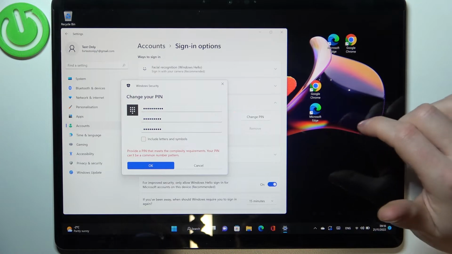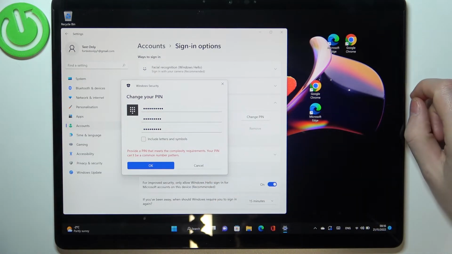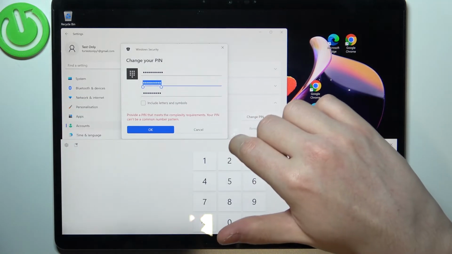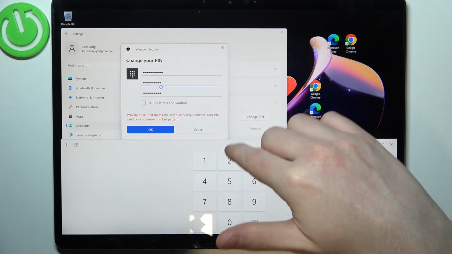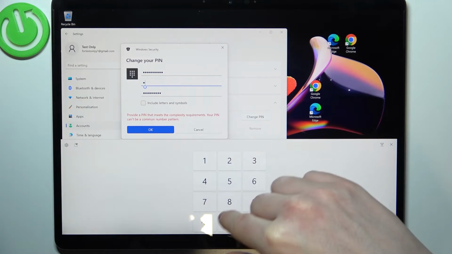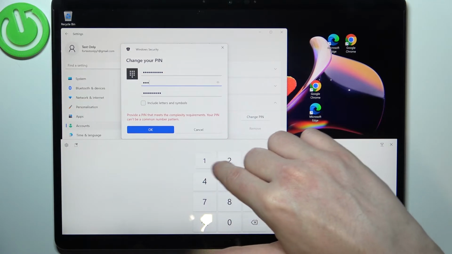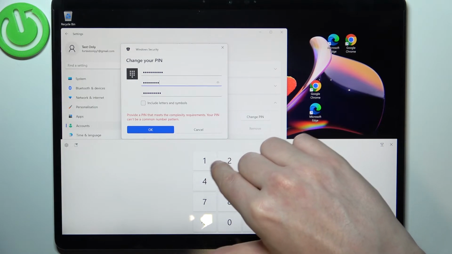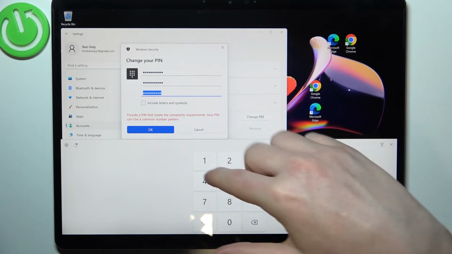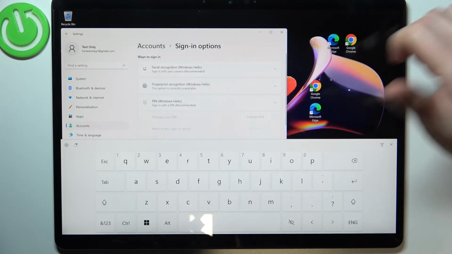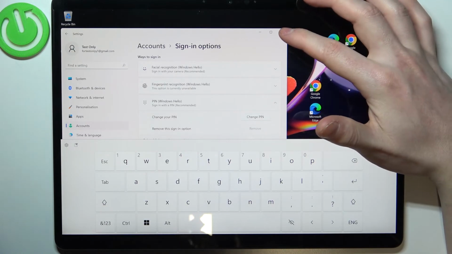Click on OK to save that, and the provided PIN master requires you to be more advanced, but in this case let's go with something else then. And click on OK, the PIN should be changed.